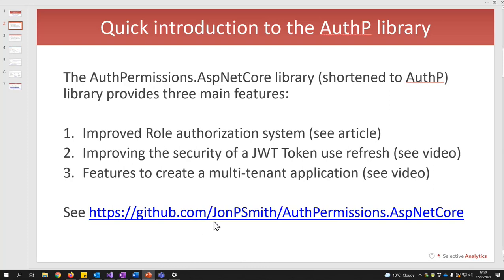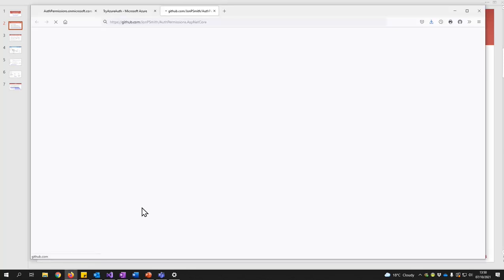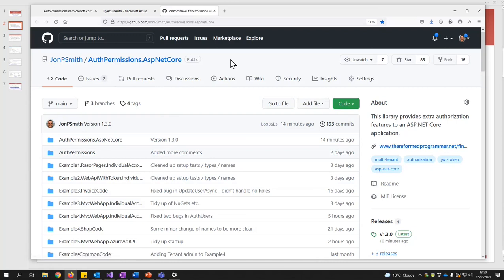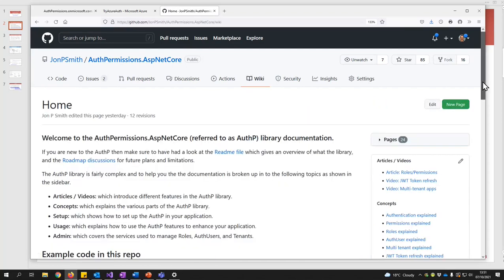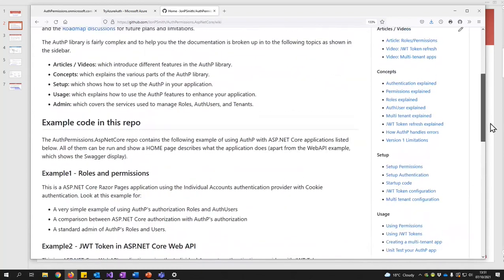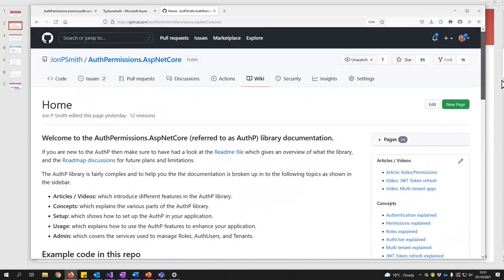The actual code is at this URL, as you can see, and this contains various code that makes up the library, but also has five different examples for you to look at, and there is a very extensive set of documentation to go with this library.